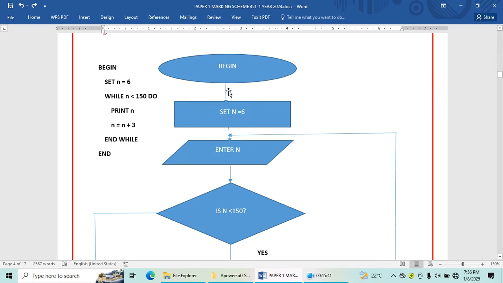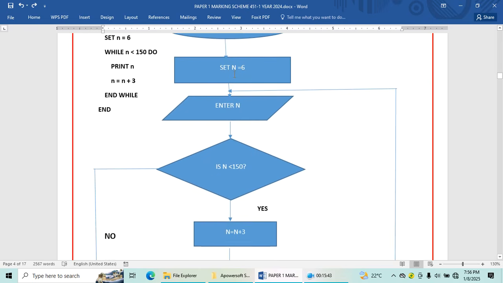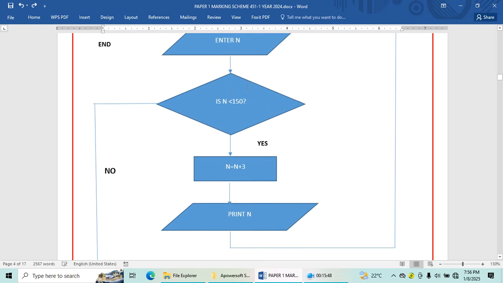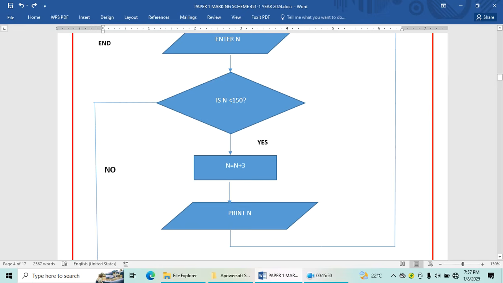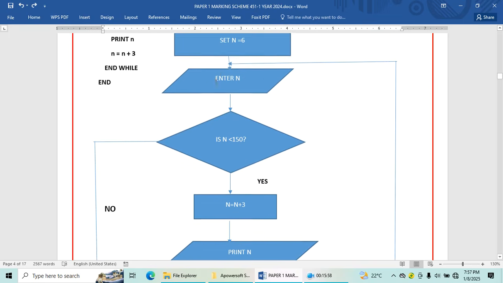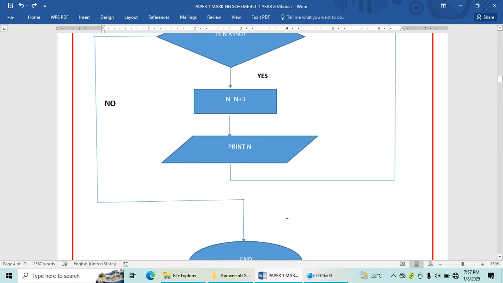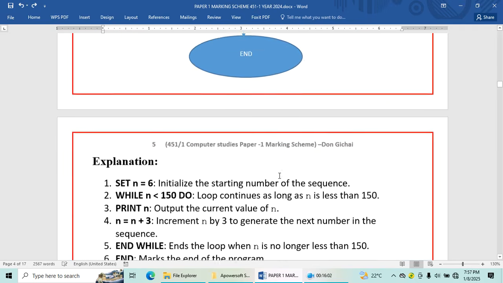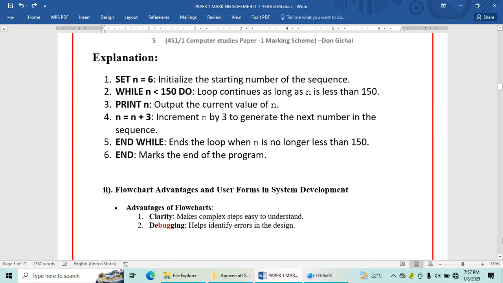So this is the flowchart. Begin, set n to 6, enter n, then is n less than 150? Yes. Then you take the value of n, you add 3, then print it, and then bring the new value here. If it is not, then the program terminates. So that is that.